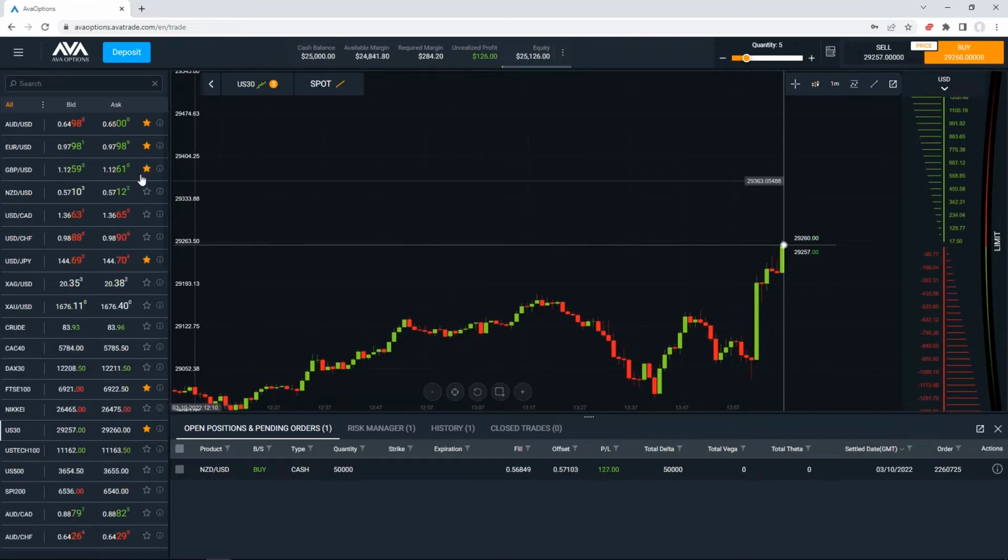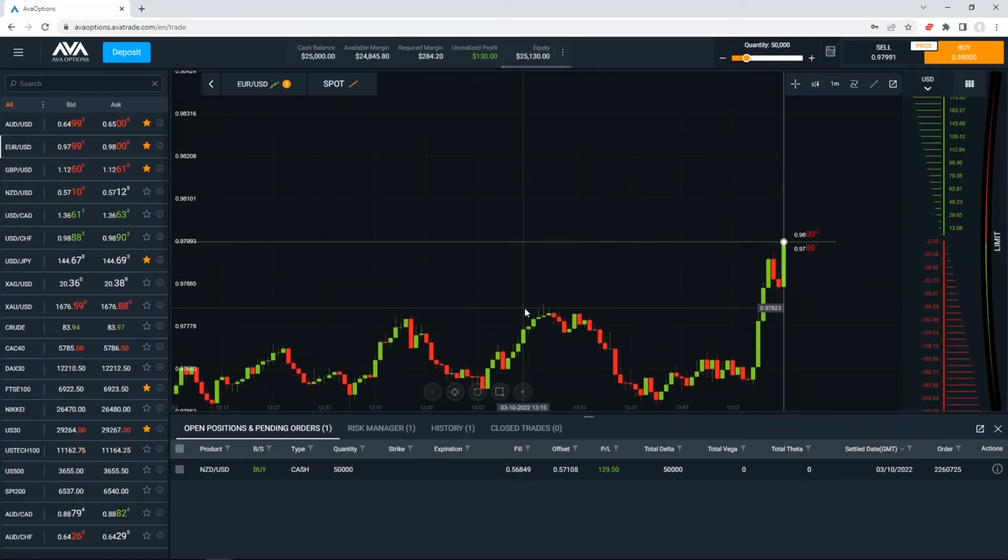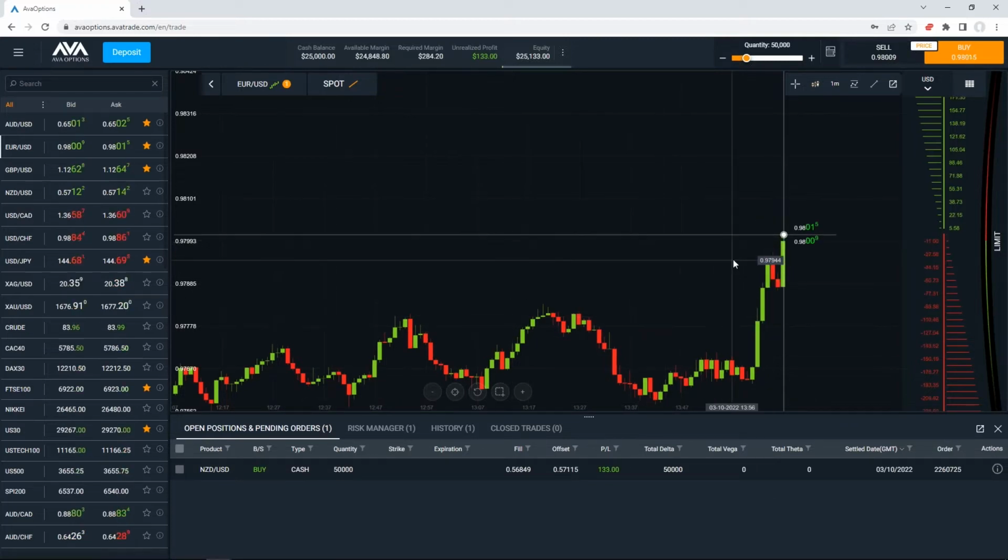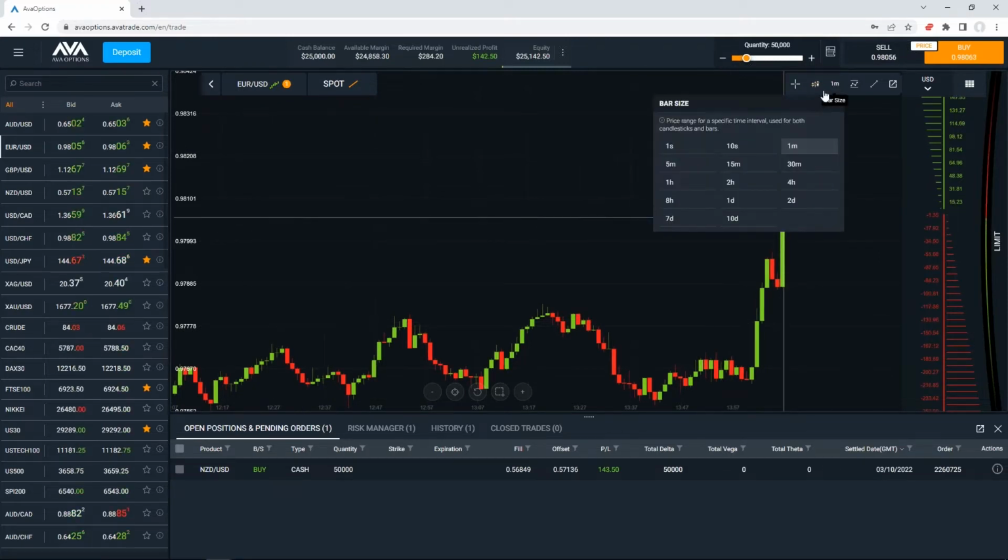So I've chosen US 30. Let's click EUR/USD, our favorite. When I click EUR/USD on the buy or on the sell, it doesn't matter, you get a chart. The default chart is showing a 1 minute chart of spot. So these are 1 minute candles. If I want to change the candles, I just click on that 1 minute button.